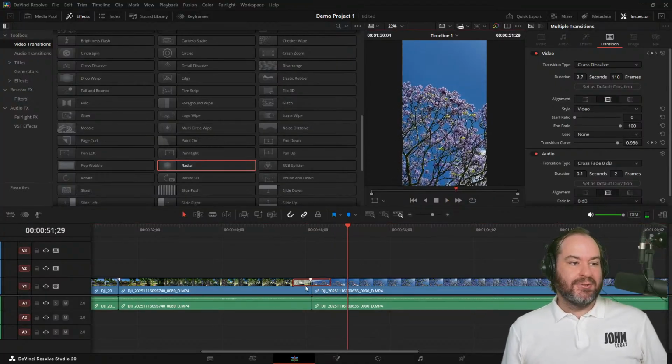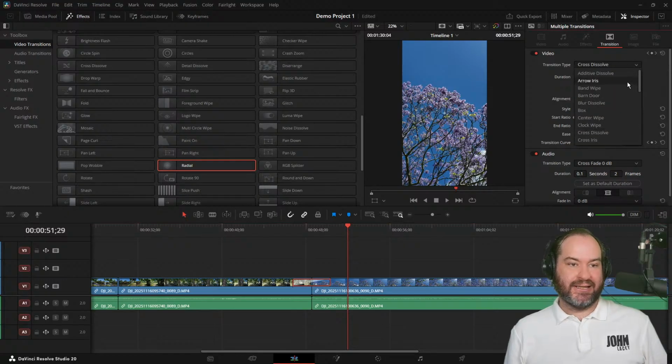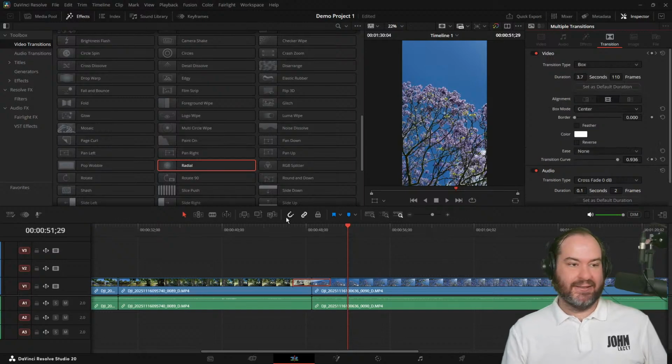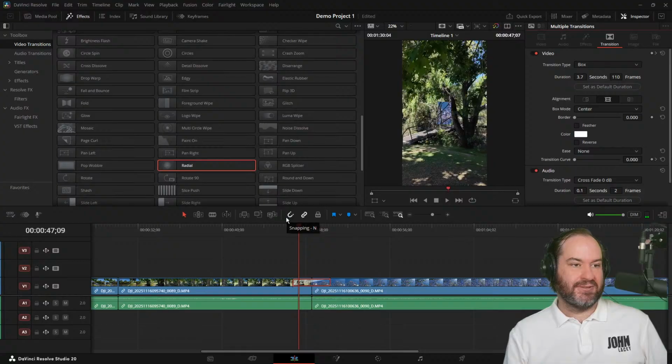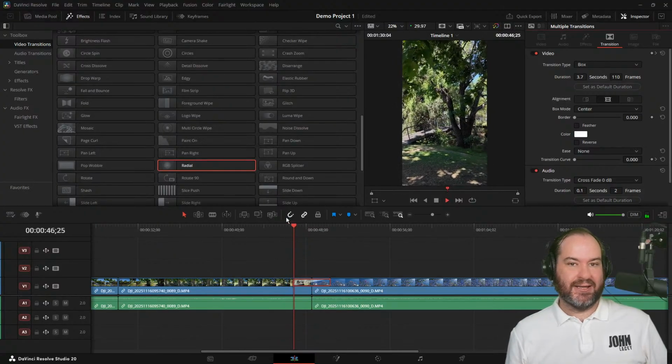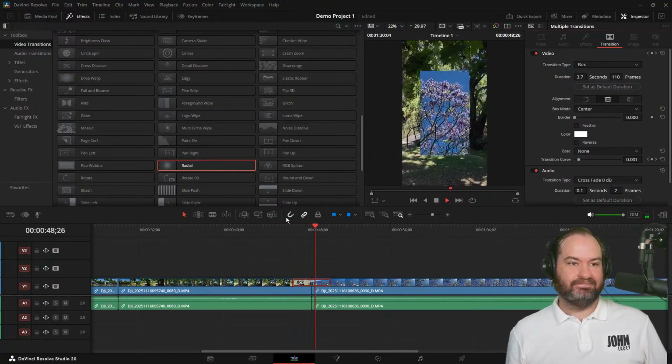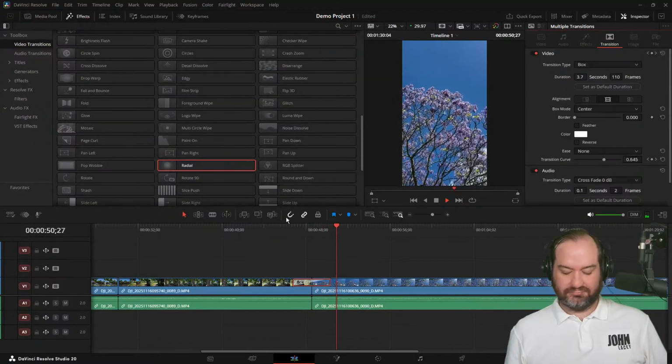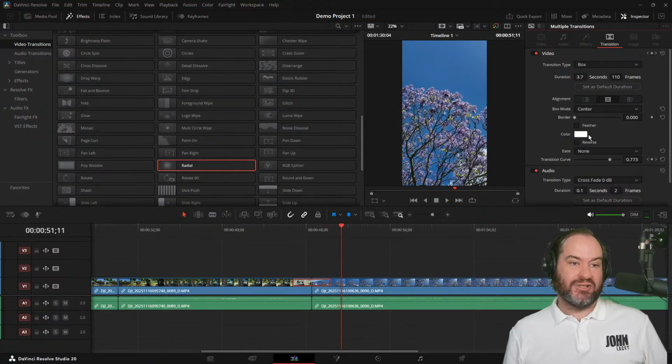The other thing too is that while I've got this transition selected, you'll see over here in our inspector we've got all the different properties for this. So I could come in here and change the transition type. If I'm not sure that's the one I wanted, I could certainly play with some others. So let's try the box transition. And again, just play through that one. We can see what that looks like. We can adjust the duration in seconds or frames.